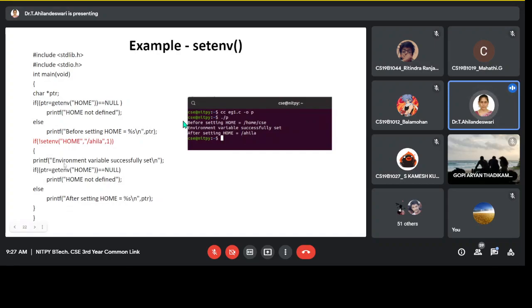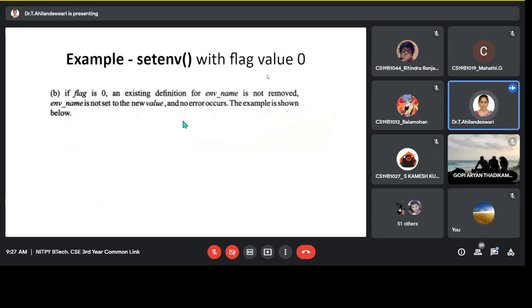So control comes inside. After successful execution of this, control comes inside. You are displaying environment variable successfully set. Then you are getting the value. You are printing the new value. So the new value is Akila. That will be displayed. Now with the value 0, what will happen? If the flag is 0, then the environment name is not removed, the environment name is not set to a new value, and no error occurs.